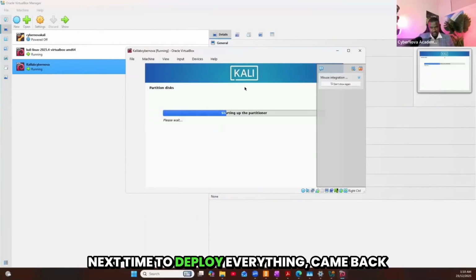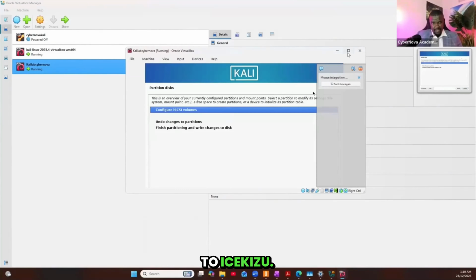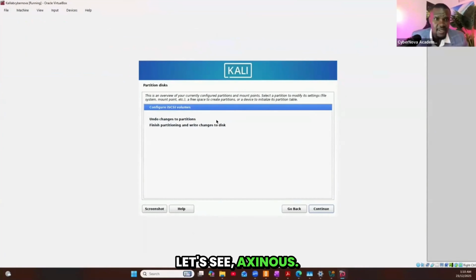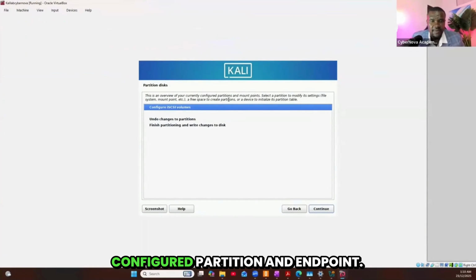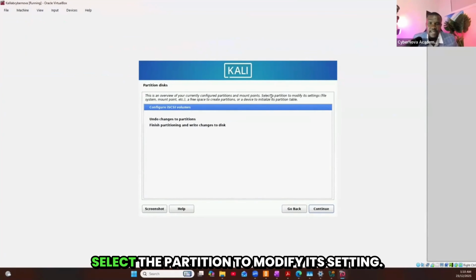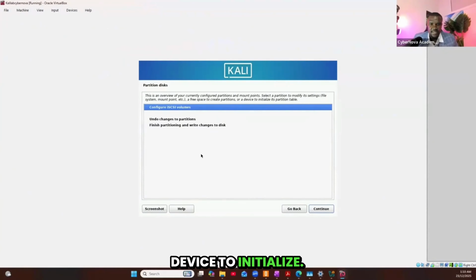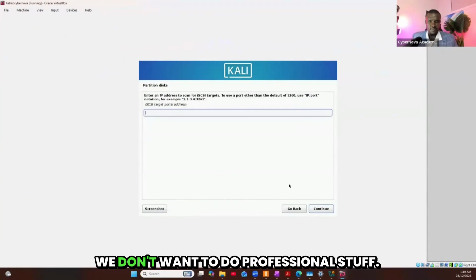Next, to deploy everything, we came back to iSCSI. It's still asking us. This is an overview of your currently configured partitions and endpoints. Select a partition to modify its settings, or free space to create a partition, or a device to initialize. Let's just go with the default. We don't want to do professional stuff.